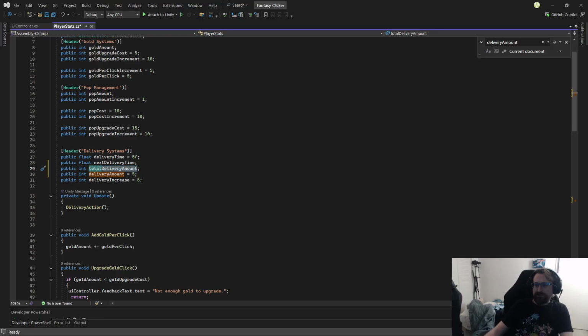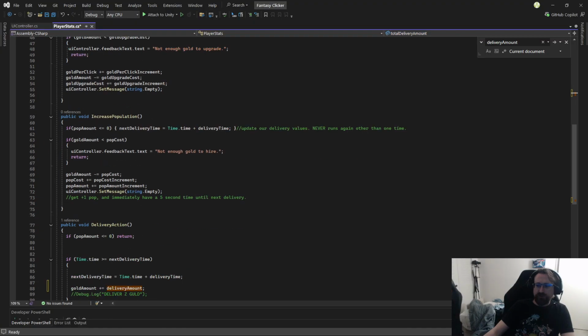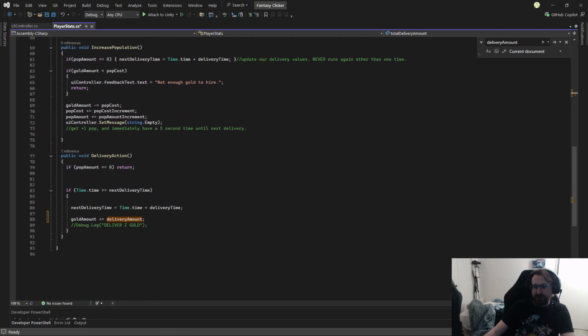Correct. Zero. Yep, it's going to be 0 because I didn't define it as a number. Now, we're safe to do that here because what I'm going to do with this value, it's only ever going to exist inside our delivery action. This is where we're going to actually set it.